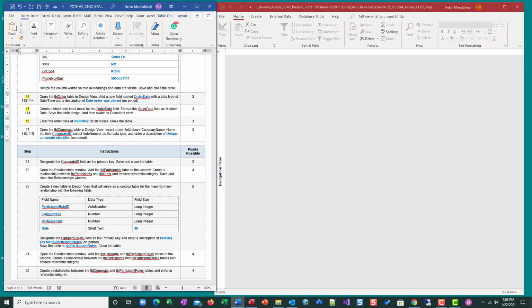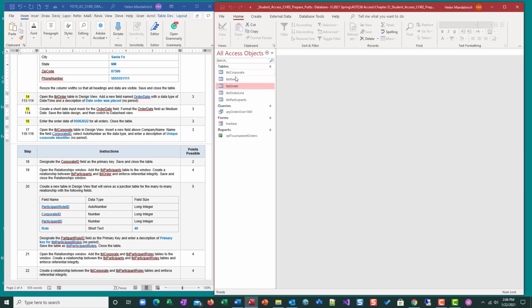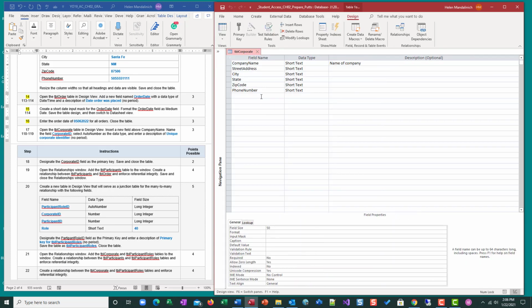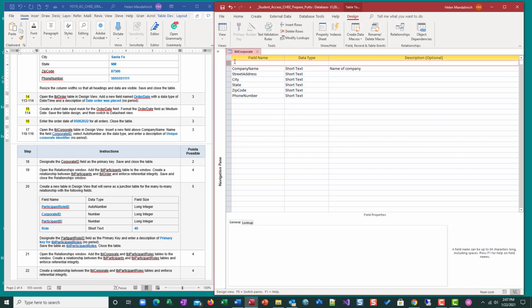and 119. Open the table, corporate table in Design View. So I'm going to open up my navigation pane, Table Corporate, Design View, insert a new field above company name. So the way that I can put a field above is I select where I want it to go above. So I'm going to click on, not on company name, but the row indicator of company name, right click, insert row. It's going to insert the row above it in Design View.